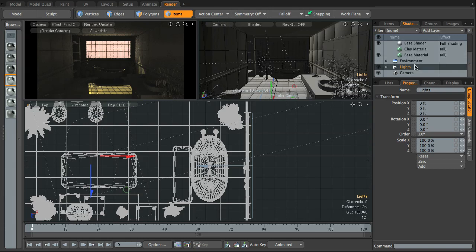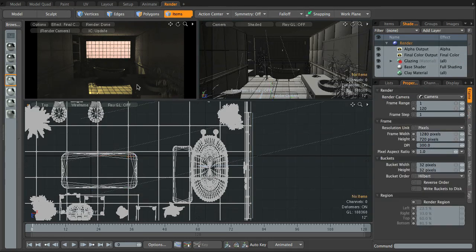Next we're going to deal with global illumination, and we'll get dramatic additional light with extra additional bounces. So we're going to go over to the render tab. The frame width and height here is how big the final image is going to be. So you can see that I've got it set for 1280, 720.